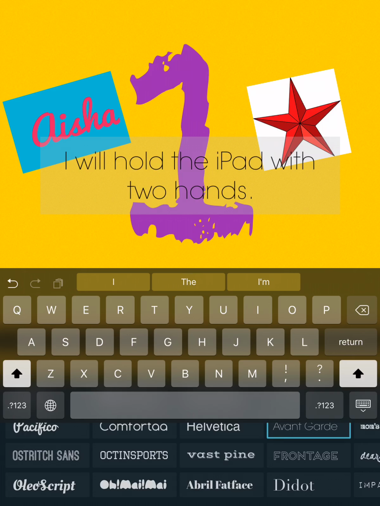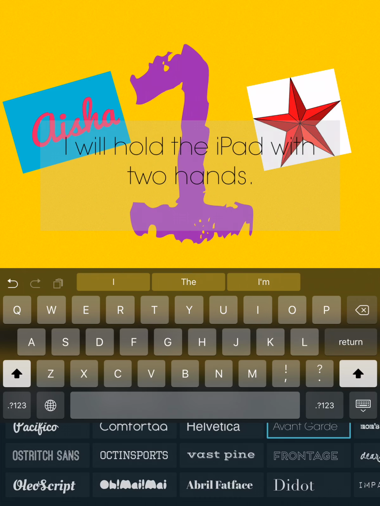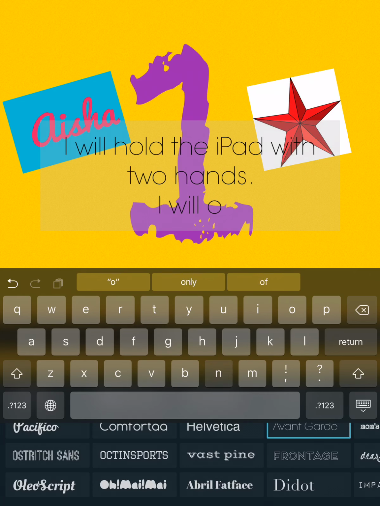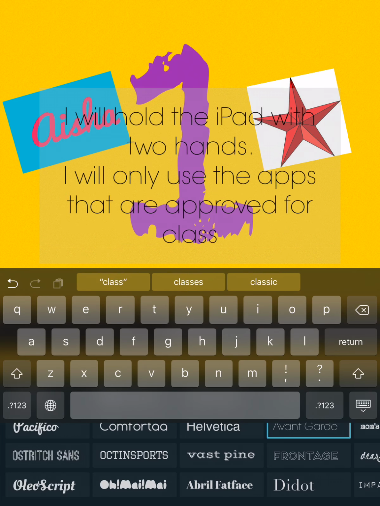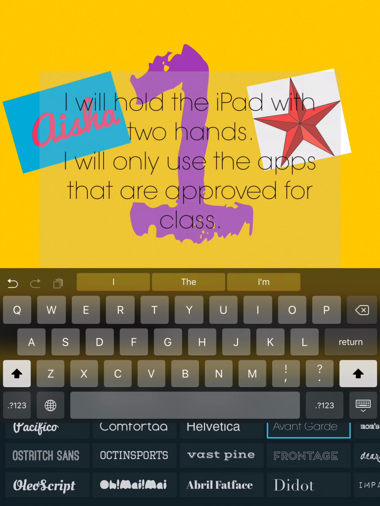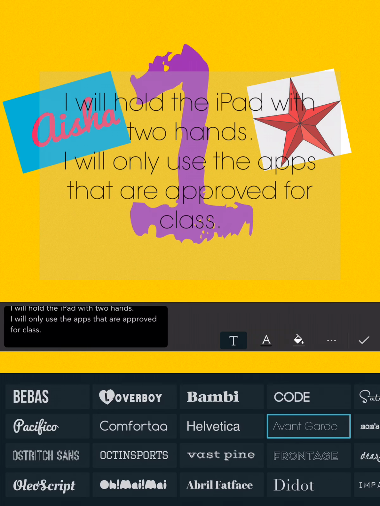And then the next one. Remember, when you want to go to the next line, you just push return. I will only use the apps that are approved for class, period. The next one, return, and so forth. You're going to go through and type in all your essential agreements. And then once you're done, clearly I still have some more to go, but for the sake of time, I'll have them be done for now. You push the keyboard that goes down so that it goes away, and make sure you hit save.